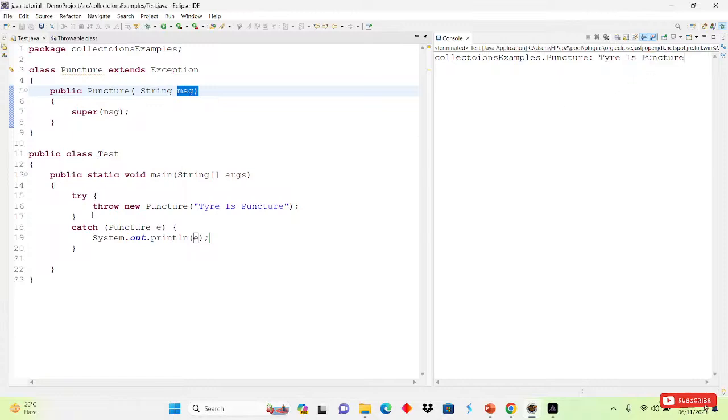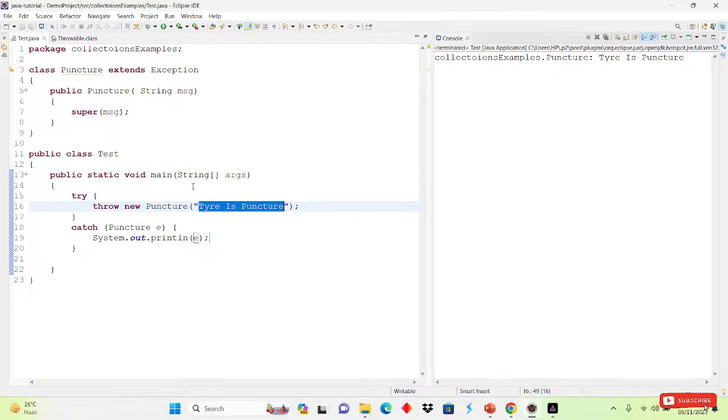After that, how to use the throw? Simply you have to use the throw keyword, then the new keyword, and then the exception name, and simply provide a description here, and pass it to the object.